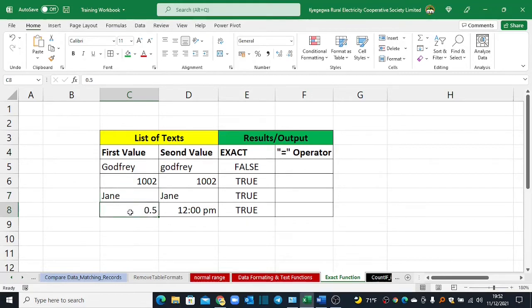When you come over to our fourth row, you'll see that Excel is comparing these two values and giving us a true. The reason why the EXACT function is giving us a true value here is that Excel sees time and date as numbers. Simply, 12 noon is seen as the midpoint of the day, which is exactly 0.5, and that's why we are getting a true value here.